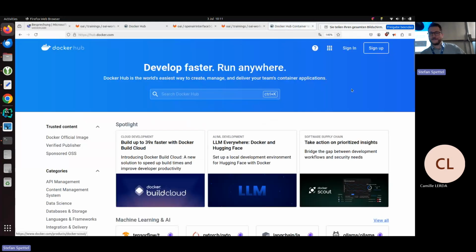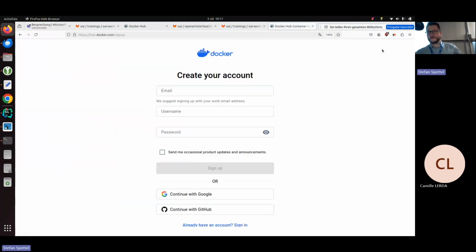It's a problem because I already have an account. Sign up. So if you go here, you just sign up, you create an account, put your email, username, password, whatever, and then just sign up. I think you will need to confirm your email address or something like that. Yeah, just create your account.